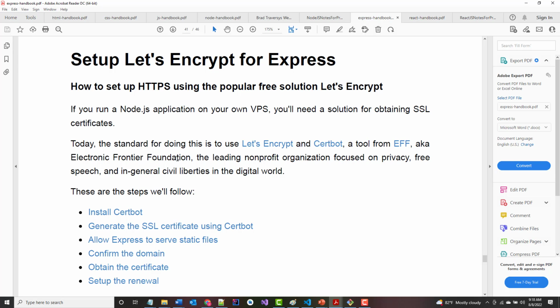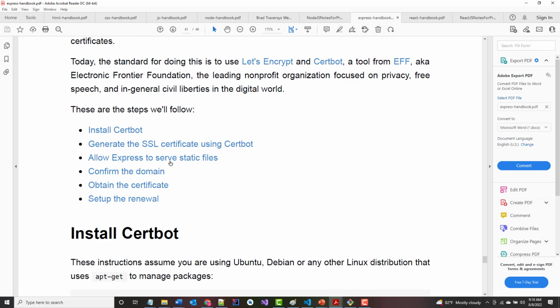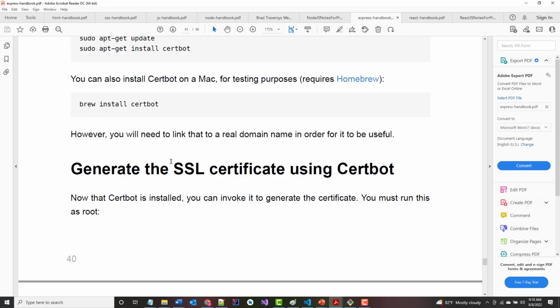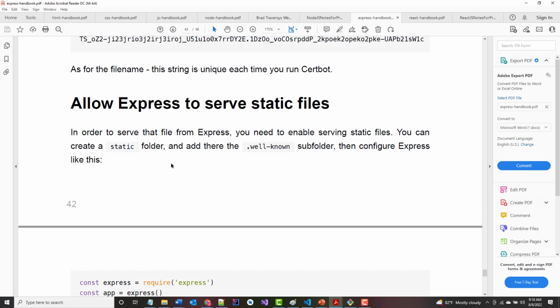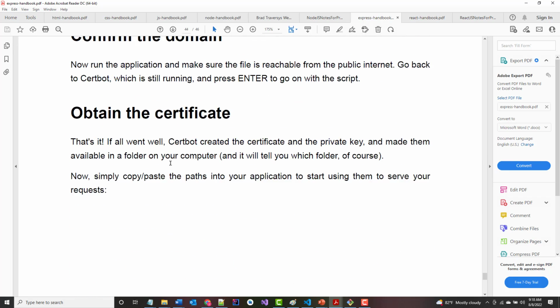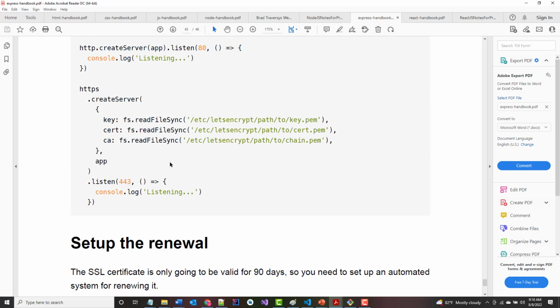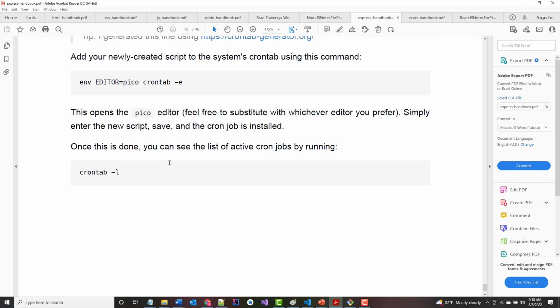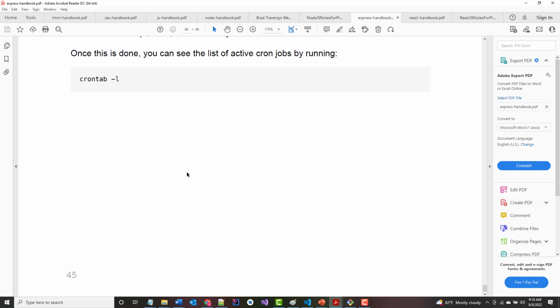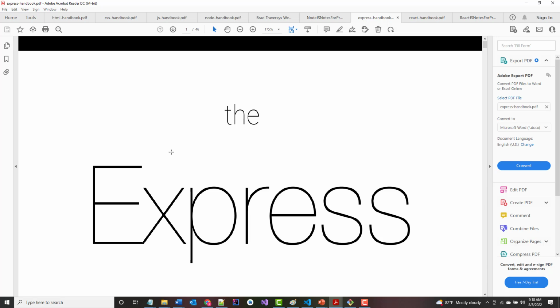So it says there is a popular free solution called Let's Encrypt, and they go through what has to be done for that. Again, not having done it, I'm not going to waste your time. That pretty much should be everything. Now, that was a little poor, for lack of better words.